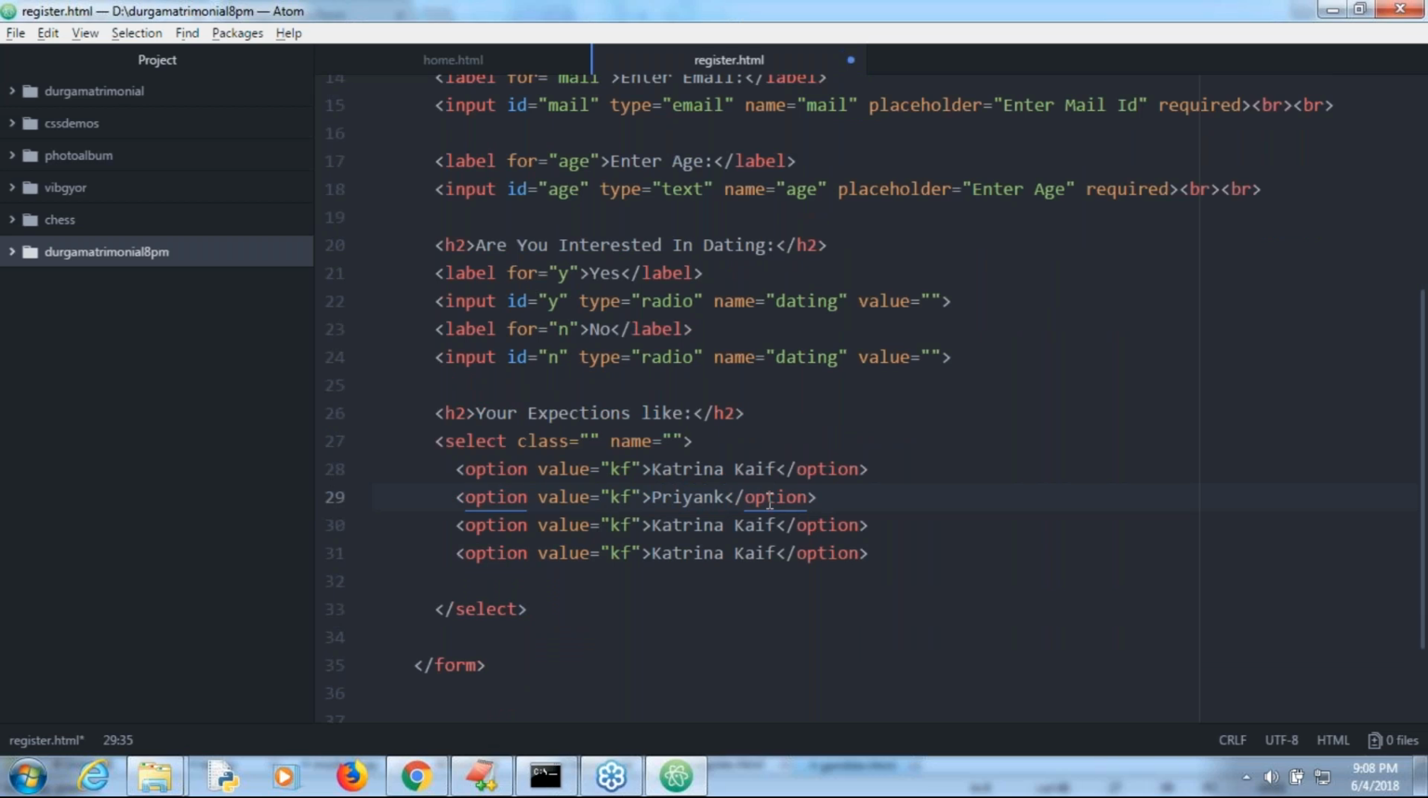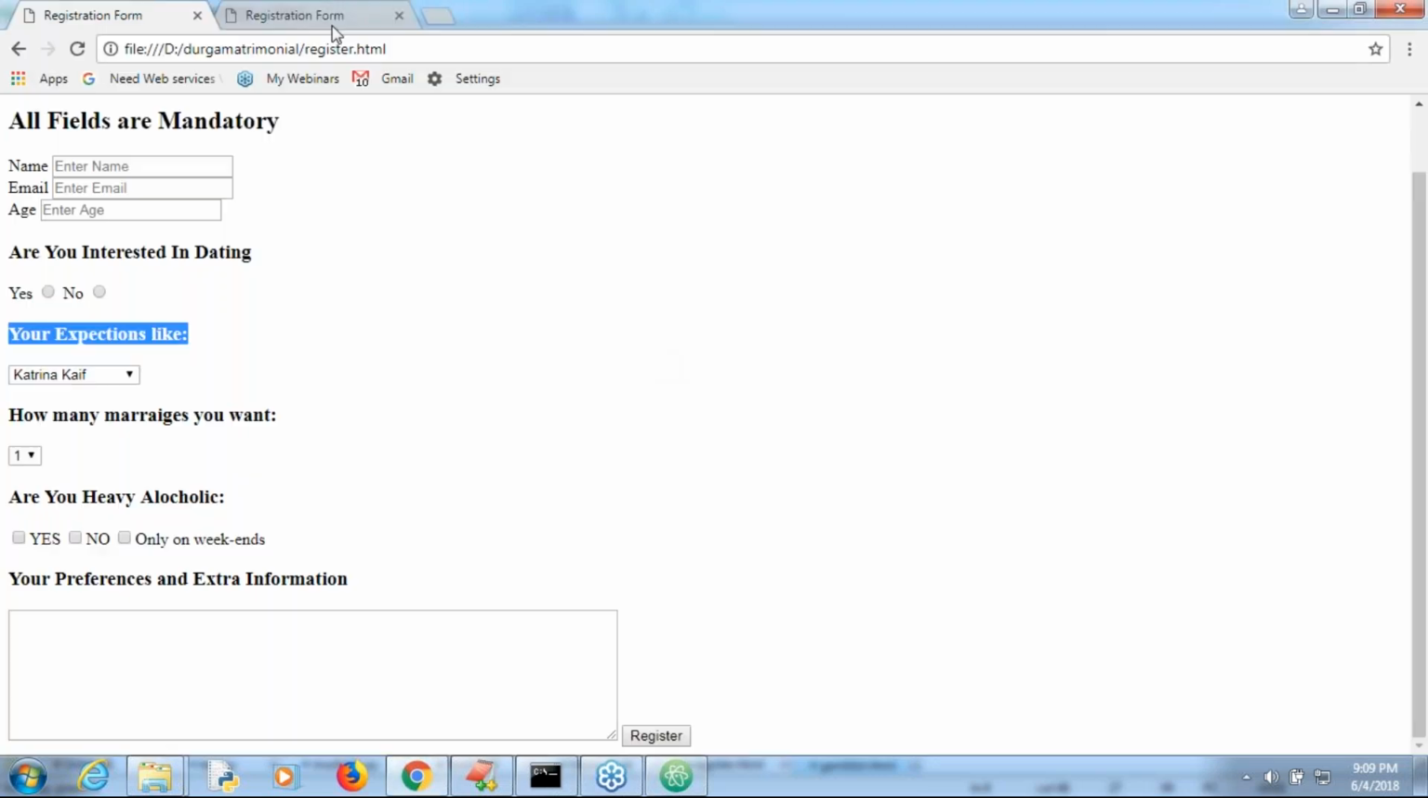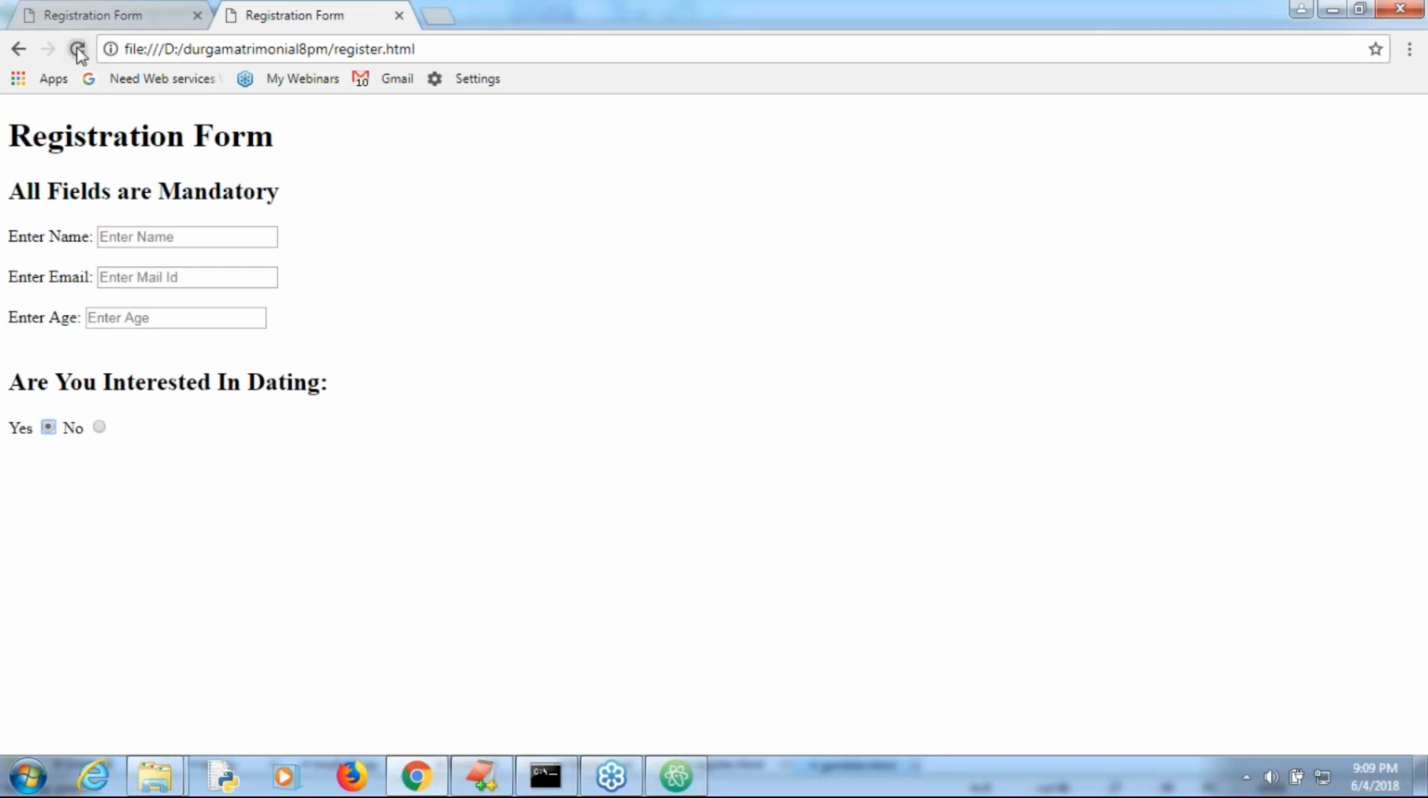Priyanka. Okay, next here. Our favorites are Sunny Leone, the most social service leader. Okay, Mallika Sherawat. Like this I'm taking, sir. So my life partner should be like how? Now have a look once. Is it coming or not? Your expectations, like Katrina Kaif or Priyanka or Sunny Leone or Mallika Sherawat, something like this.